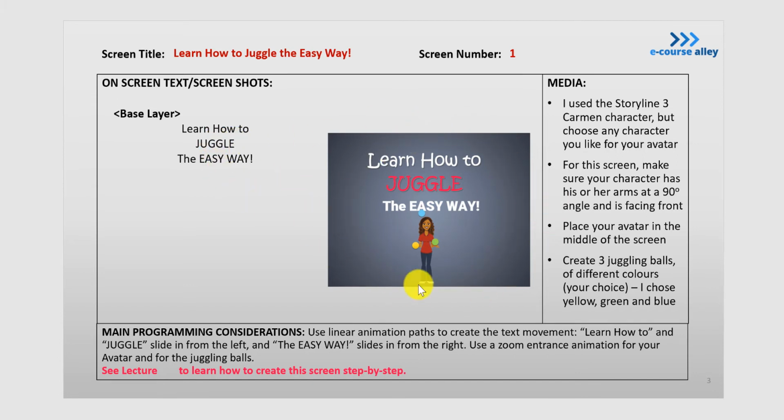And this is going to be our base layer, so it's going to have the title, it's going to show our character, and it's going to show a little juggling animation. So I'm just going to read over here what I said for the media. So I used Storyline 3 Carmen character, but you can use any character you like as your avatar throughout this whole course. For the screen, make sure your character has her arms or his arms at a 90-degree angle and is facing front. Place your avatar in the middle of the screen and create 3 juggling balls of different colors. Your choice. So I chose yellow, green, and blue, so I'm going to show you how I did that.